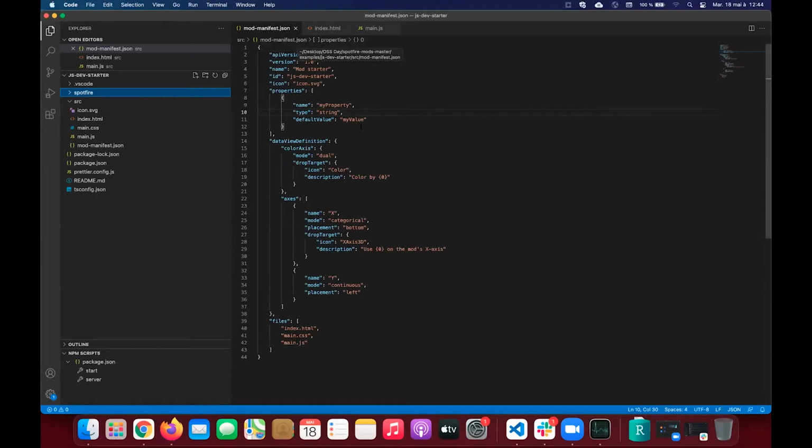mod-manifest.json file. It's a file where you will define some metadata on your mod. So you will be able to define here things like the name of your mod. For instance, here we are going to call it network chart. I'm going to change also the ID. And then other things that are more important. You can here define some properties if you want to store some configuration directly within your mod.